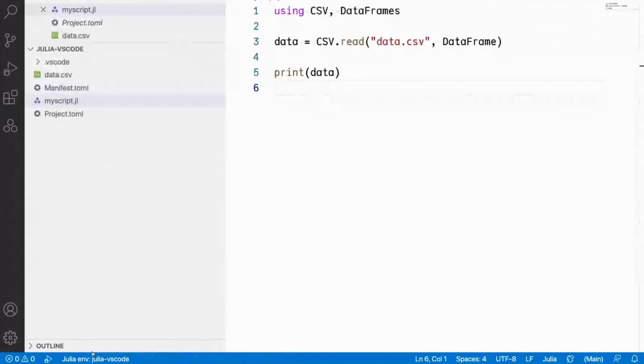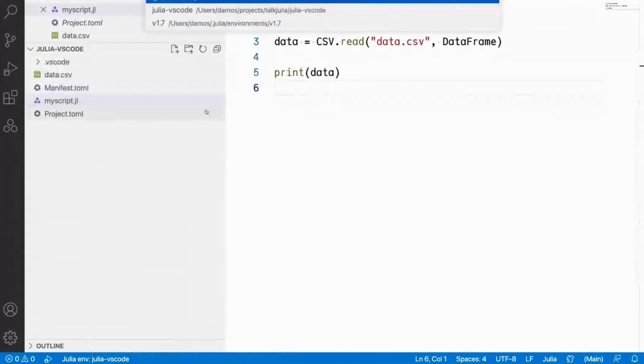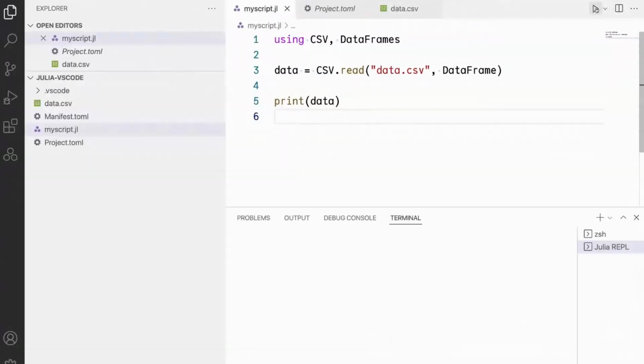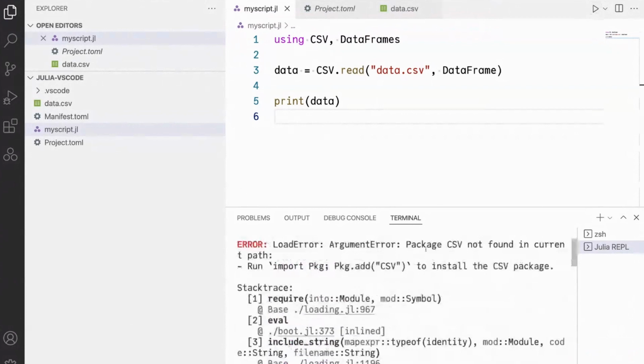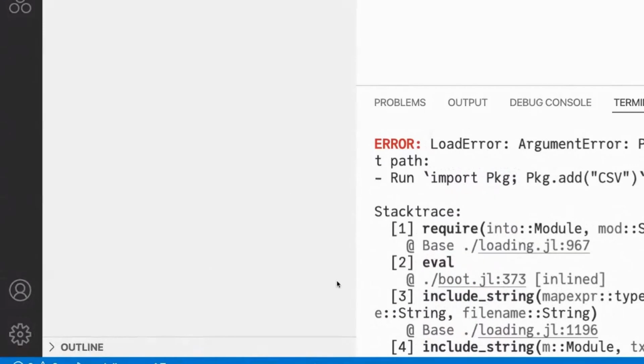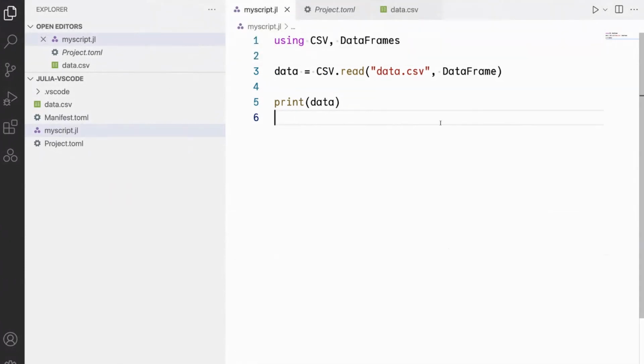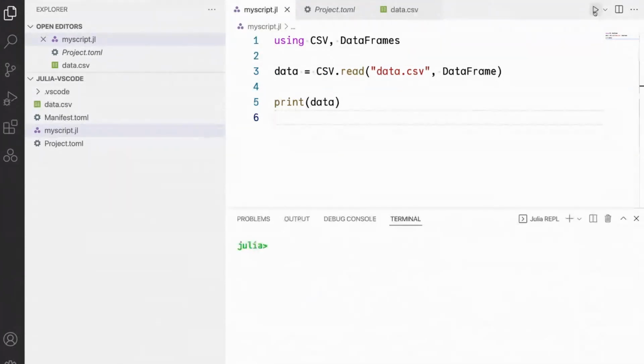Let me go back to v1.7 and show you a couple of things real quick. If I click the play button, then I get that error again that says that it could not find the CSV package. I would get the same thing if I did the Control F5 to run it. And that's because I have that 1.7 Julia environment selected. So if I go here and select Julia VS Code as the selected environment and then run this again, I'll click the play button in the top right hand corner again.